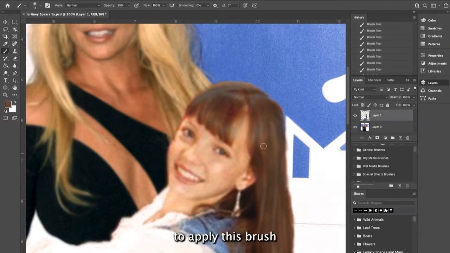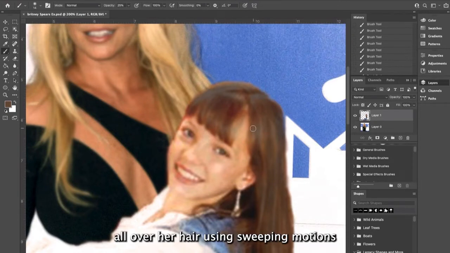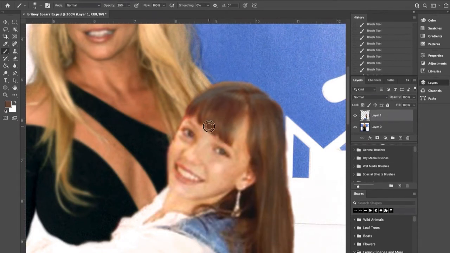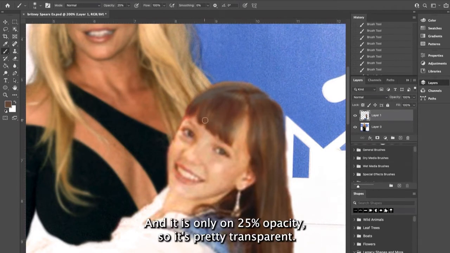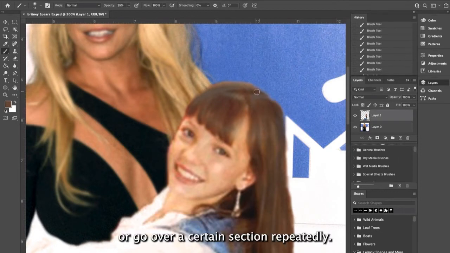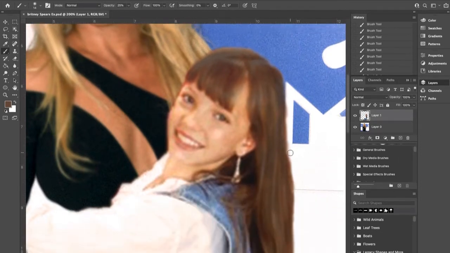I'm going to apply this brush all over her hair using sweeping motions in the same direction as the strands of her hair. And it is only on 25 opacity, so it's pretty transparent. If you need to do more, you can either kick up the opacity or go over a certain section repeatedly.